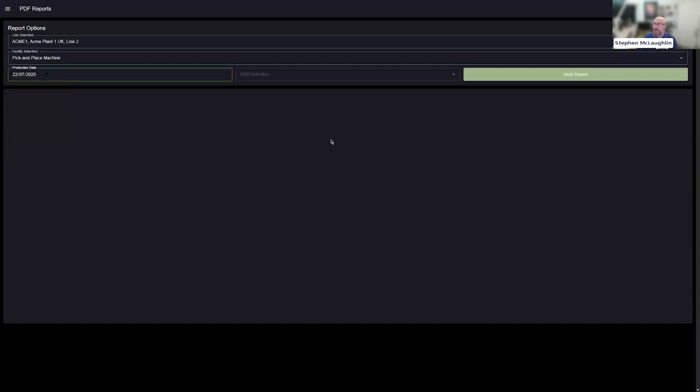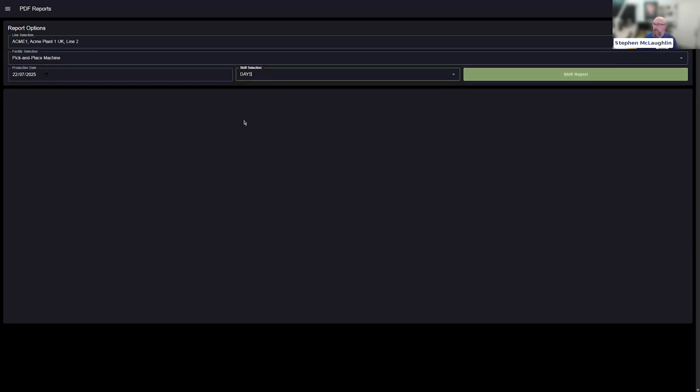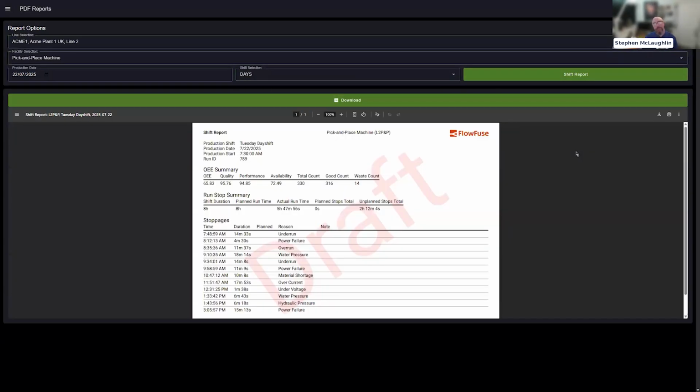When we select a date, it will check to see if there's any shifts and then present you with a list of shifts that were operated. Then we hit that and, fingers crossed, oh, wonderful, it works. We get a report.